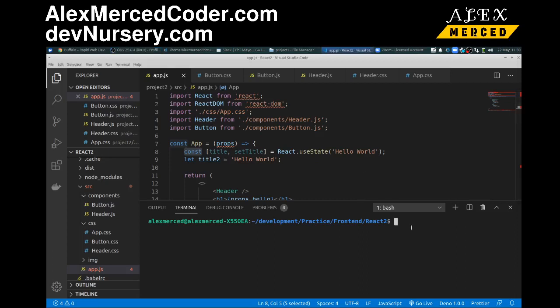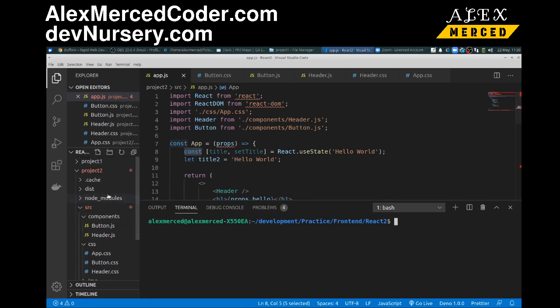So let me actually get my dev server running again. I need to open up the folder for this project too. Open in terminal, and let's get that going. npm run dev.